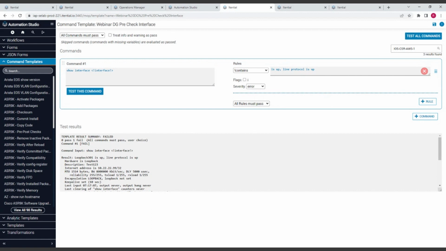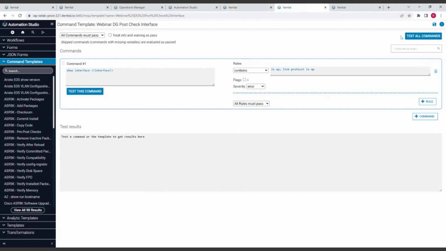So that's a pre-check. Now, a lot of times when you create a set of pre-check conditions, you also want to do a post-check condition, which looks for the same things, but maybe the rules are slightly different. So it may have the same commands, but the rules are slightly different. Maybe they're inverted a bit. So what do we mean by that? Let me show you this.